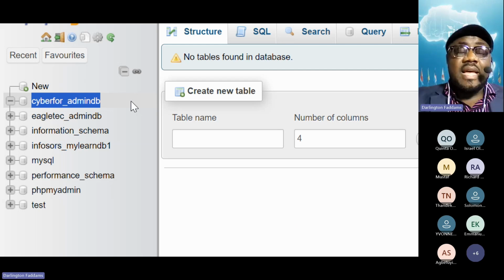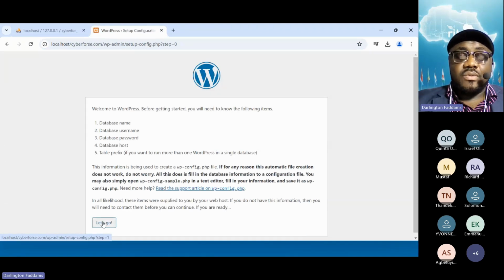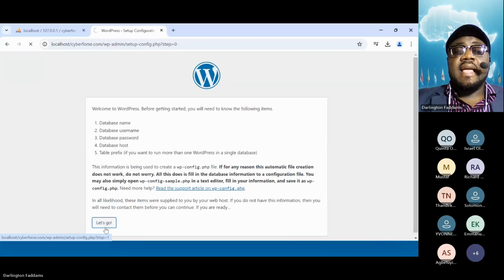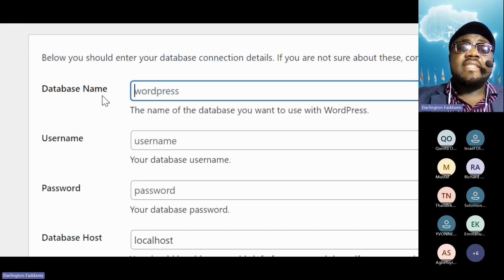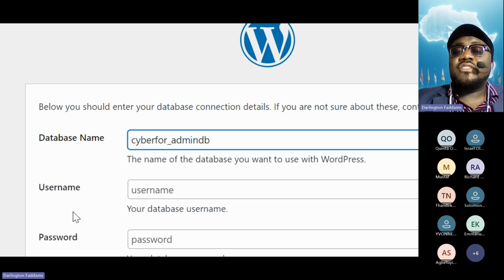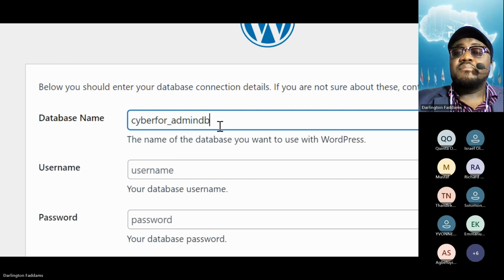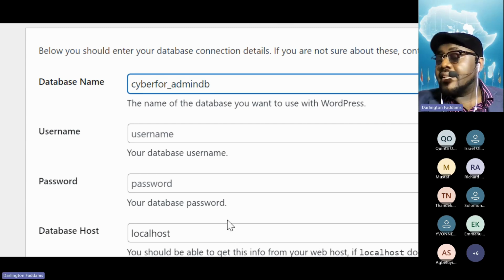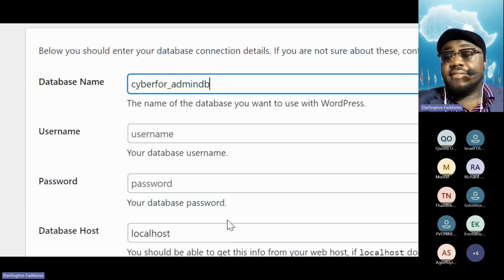That's good. Now watch what we are left to do. Go back to your installation and click on Let's Go. Down here, you'll see Let's Go. Click on it. And now you are supposed to provide your database information. The database name, paste the name I asked you to copy. You see, just paste it here. If you have pasted the name, type 7 in the chat for me.